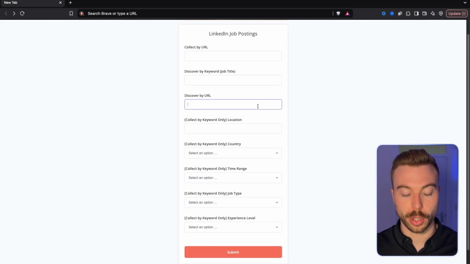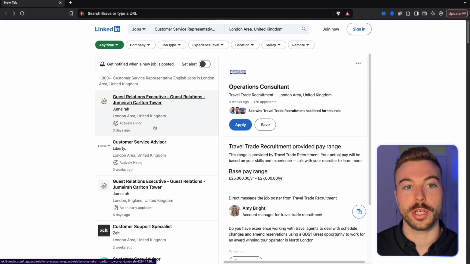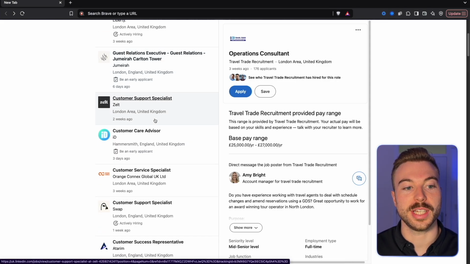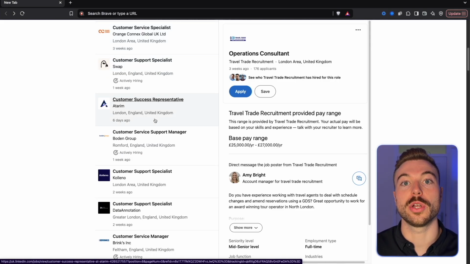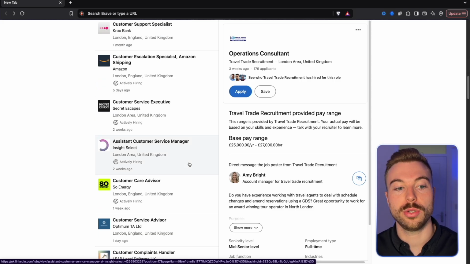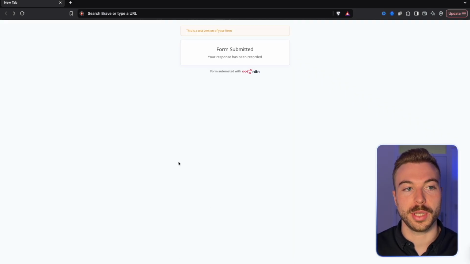We're going to be able to put our discover by URL in there. In this case, we're going to be scraping all of the different customer service jobs that are going to be posted in the London area, because we know that voice AI and chatbots are really good at being able to solve this issue, so we could pitch it to them instead. We're going to come down here and submit this information.